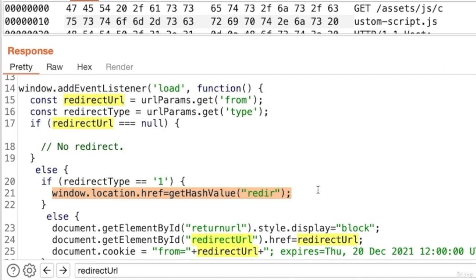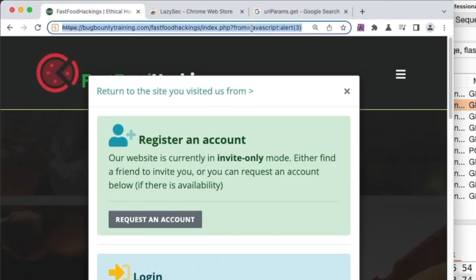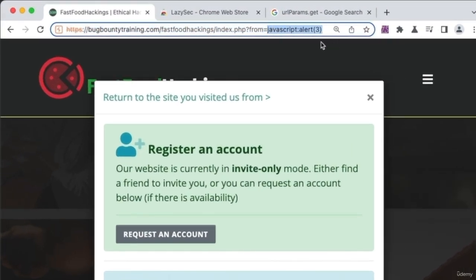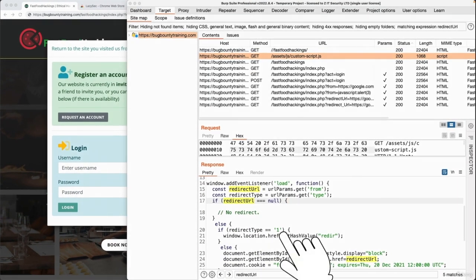So we know now if we set its value to 1, then this piece of code is going to be executed. So before we understand what this piece of code does, let's just go ahead, and we are already using the from and we're already putting something in the from. So let's just do test, but we're going to add an ampersand and we're going to set the type to 1, because we know from here, if we set it to 1, this piece of code will be executed.